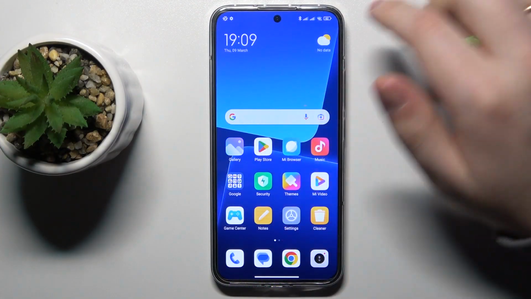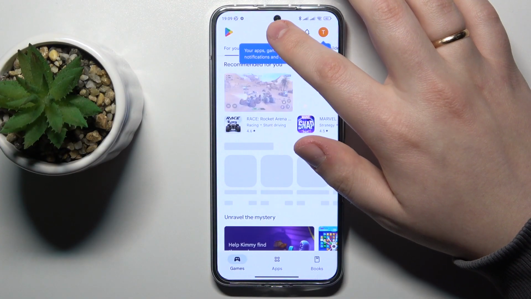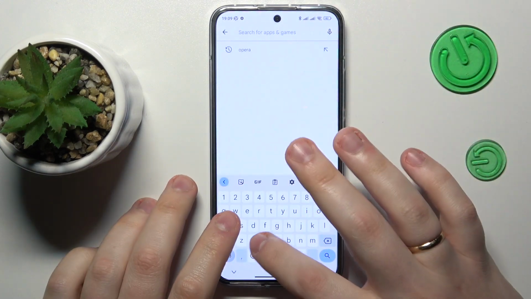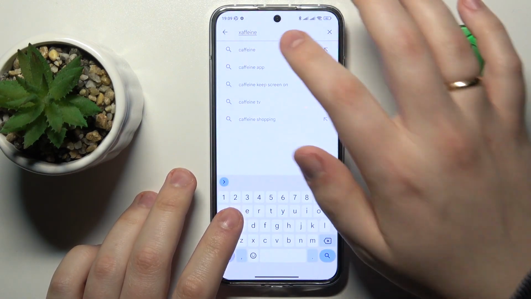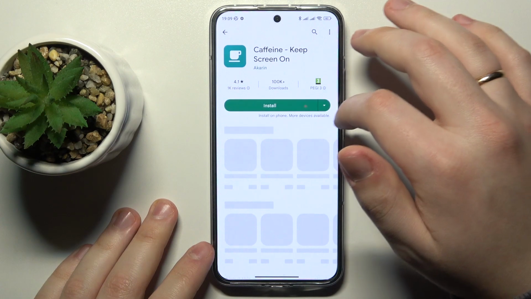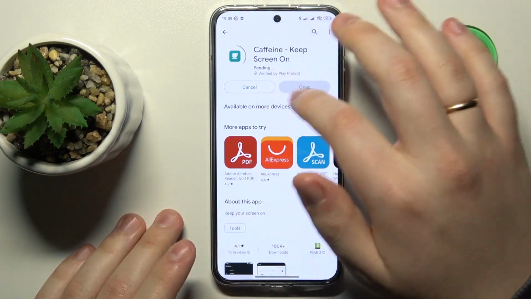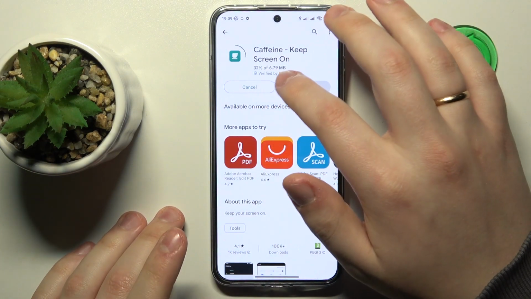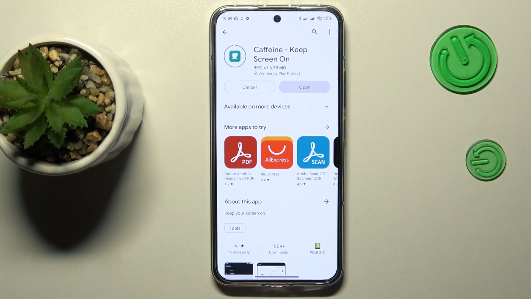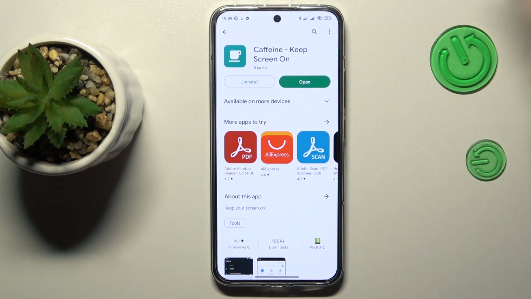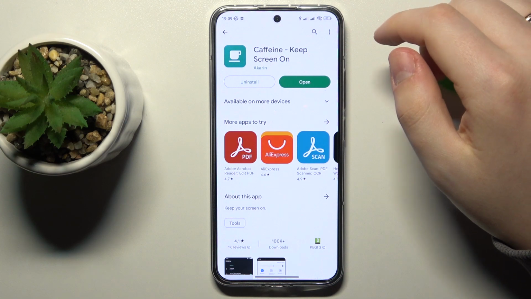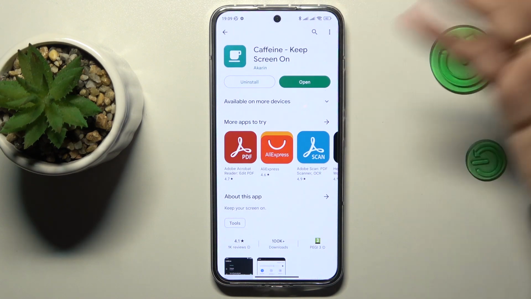So to begin with, we will need to download and install the free third-party app that is called Caffeine. Just get it from the Play Store. It should be nothing hard. It is a very lightweight application, just under 7 megabytes of space occupied. As you can see, it gets set up in an instant.